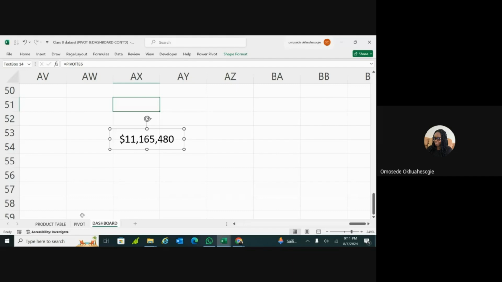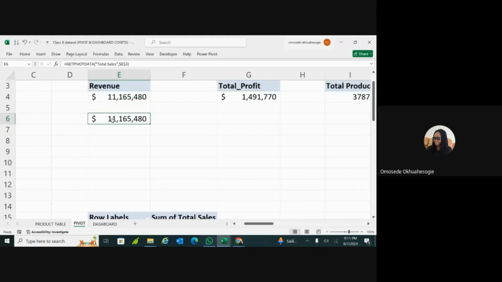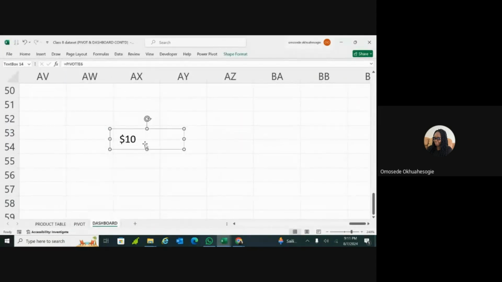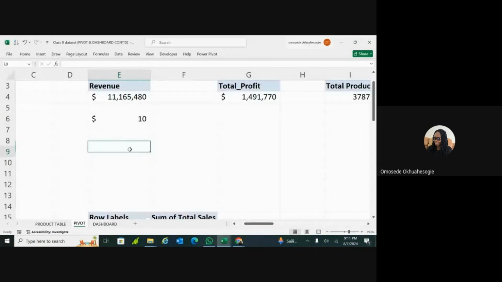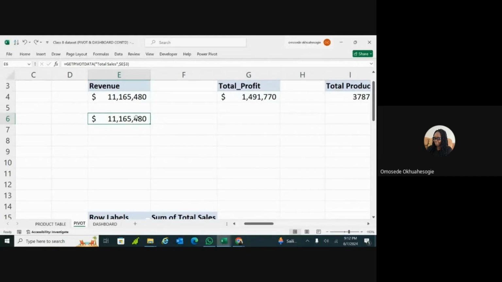You can see it has brought this value for me. If I go there now and change this to something else, let's say I change this to $10, then if you come here now, you can see it has changed to $10. But we don't want to work with $10. We want to work with our pivot table. So anything that happens on this pivot now will change the value of this cell. That's why you need to understand self-referencing, and I know I took time to explain that.